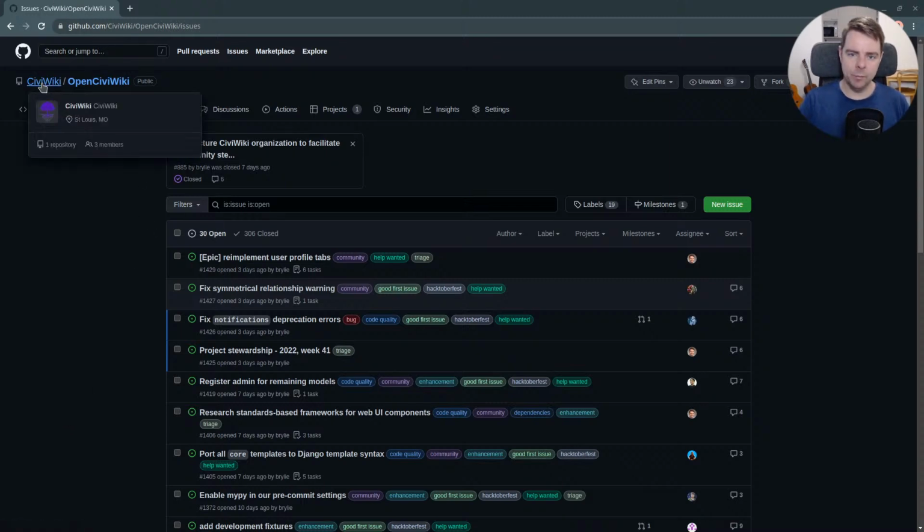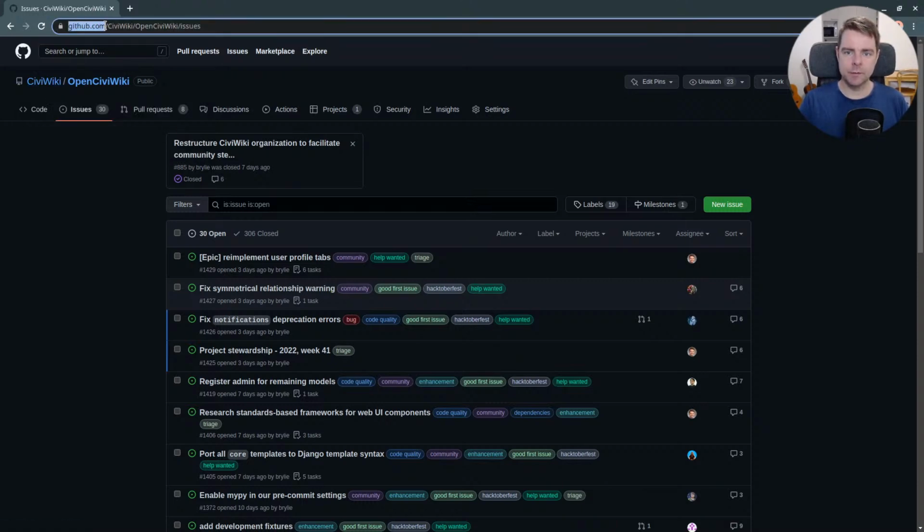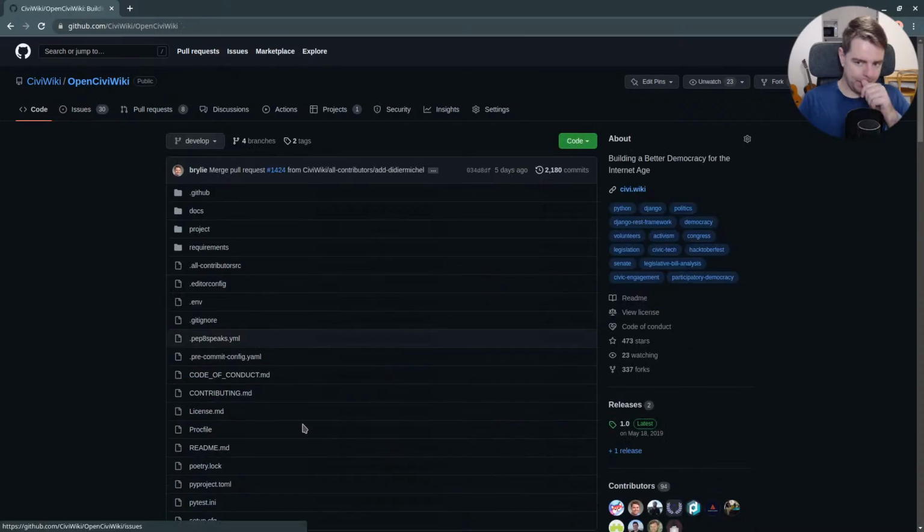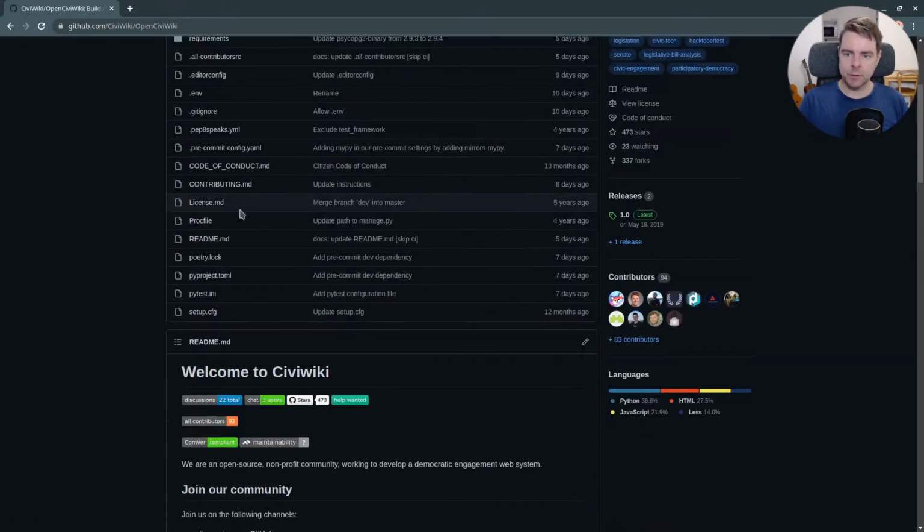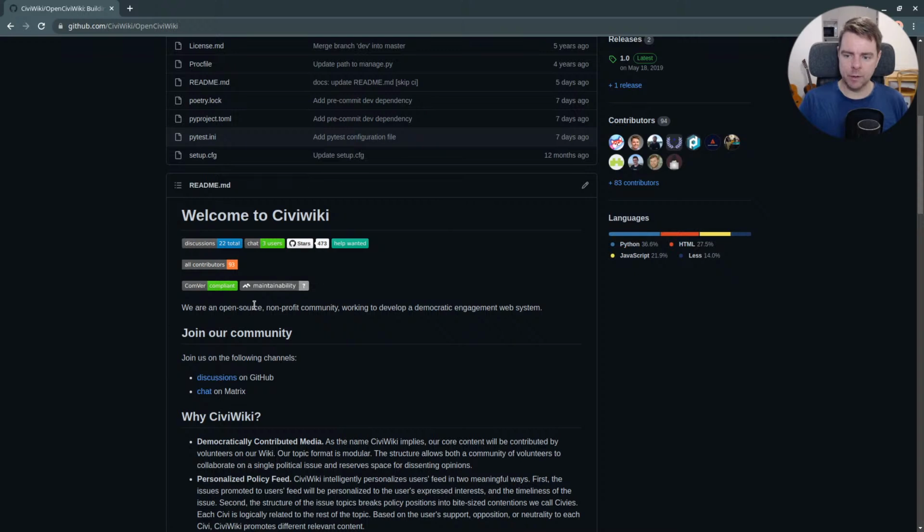Today we'll be working on the CiviWiki project. You can find the source code at github.com/CiviWiki. When we go to the Open CiviWiki repository, we'll see the project source code as well as supporting documentation, and ways to get involved with the community, such as by joining our discussions or our live chat.